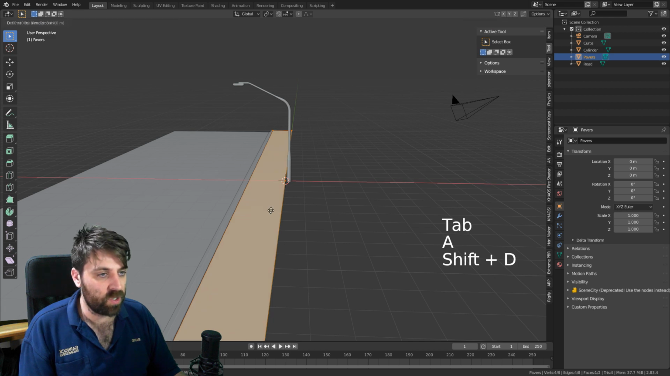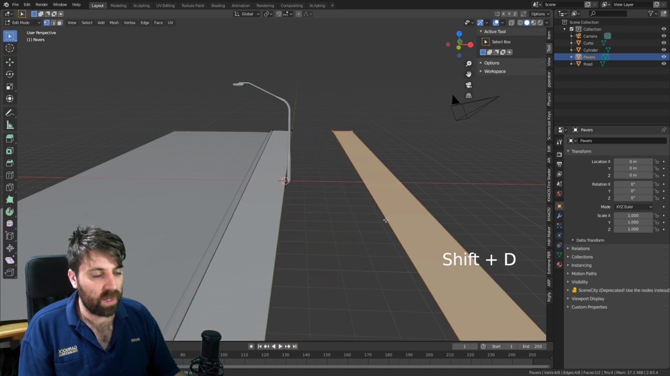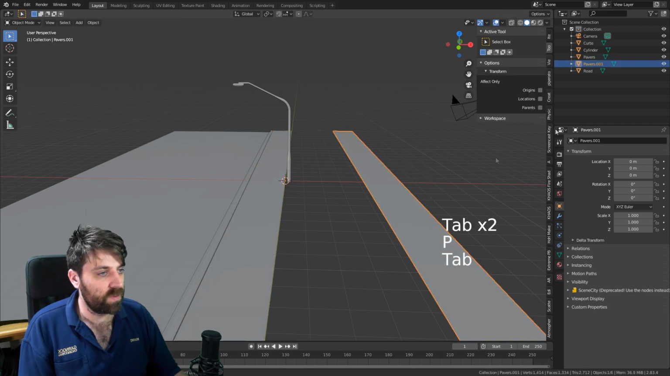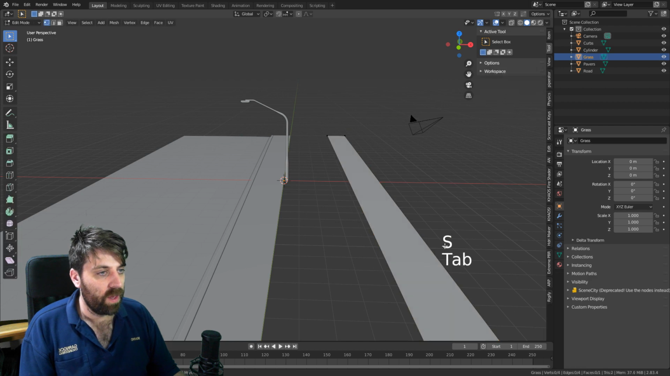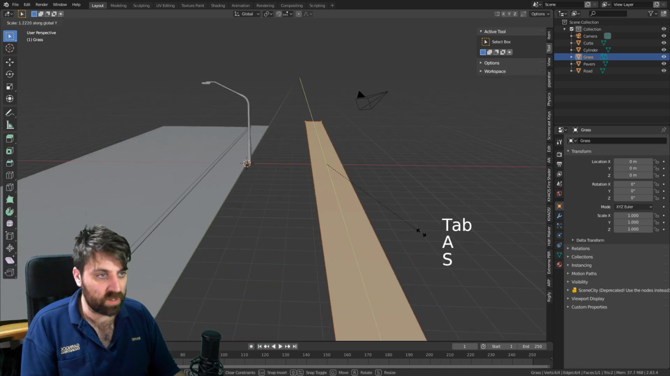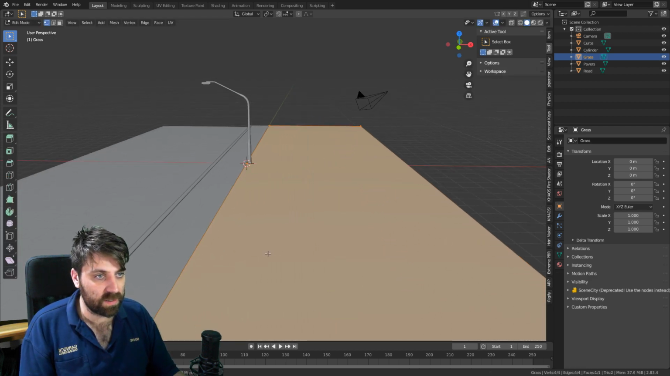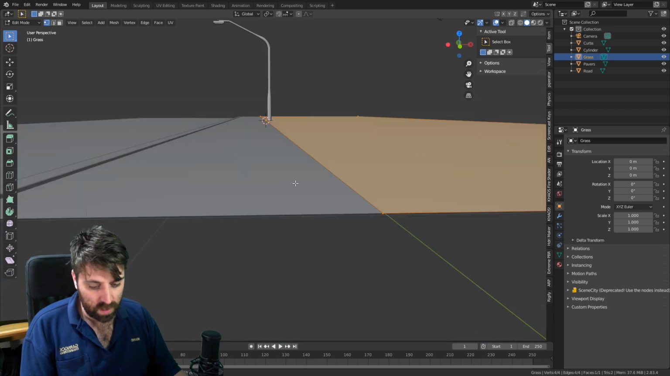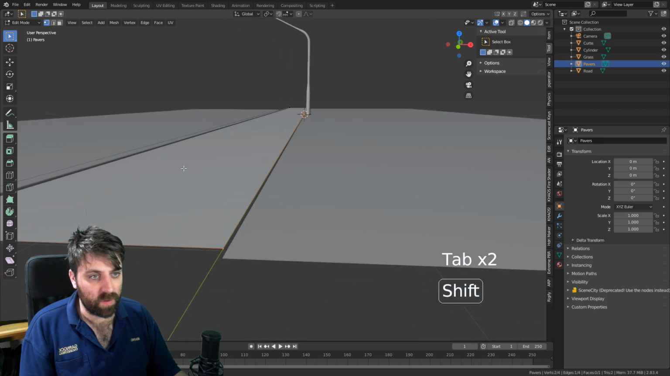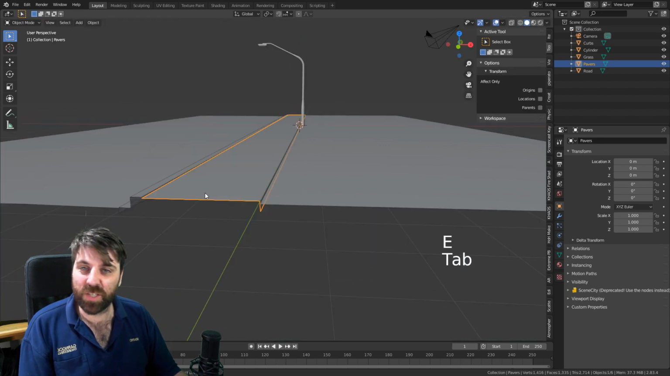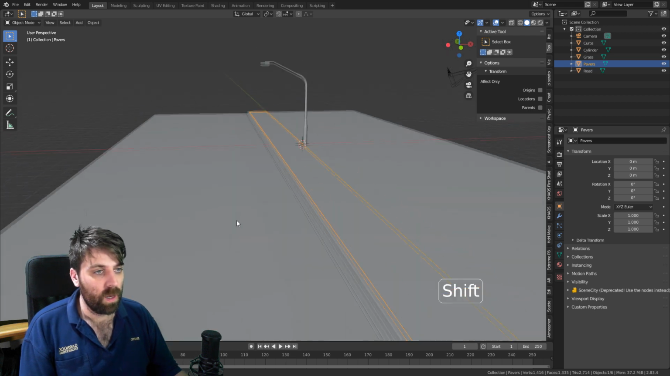Shift D, I'm just going to duplicate our path, and let's go P, separate by selection. Select that. Let's go pavers, and I'm going to call this the grass. And then I'm just going to select everything. Let's go scale along the x-axis, like so. G to the Z, I kind of want that to be a bit lower. I'm going to grab this edge, G, Z, and that's going to be kind of like the edge of the pavers there. All right, cool beans.